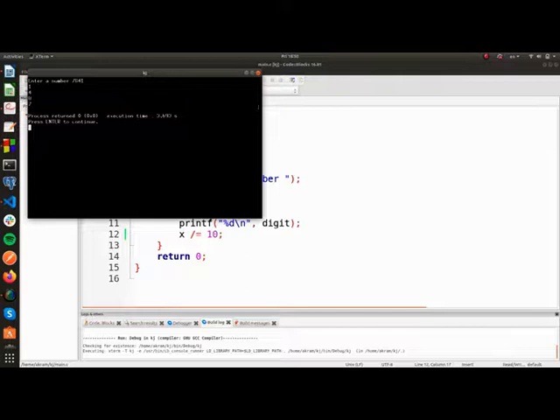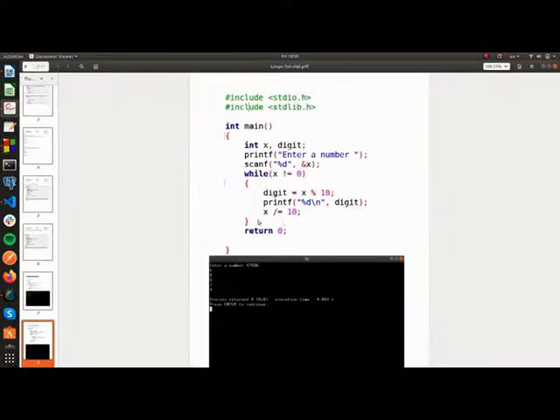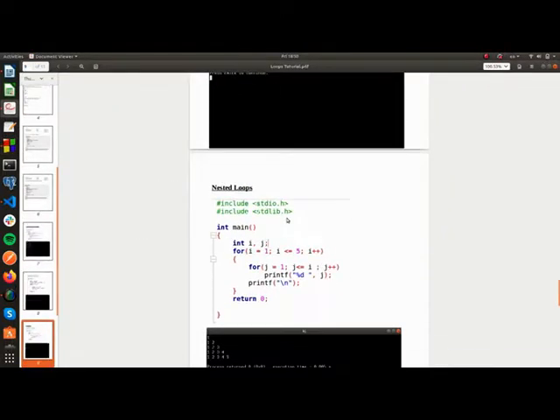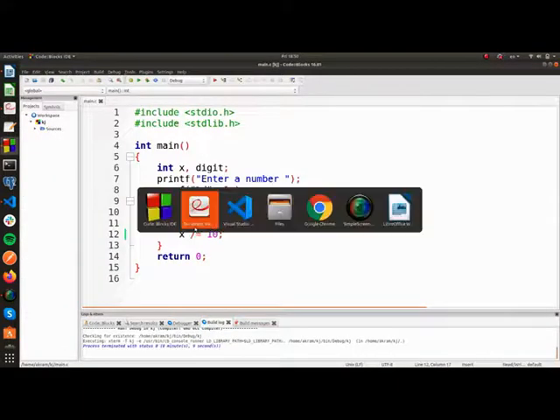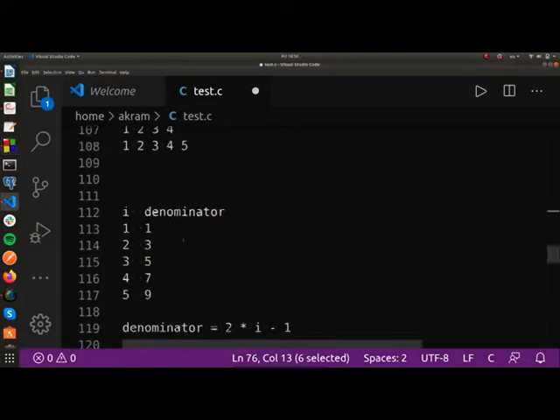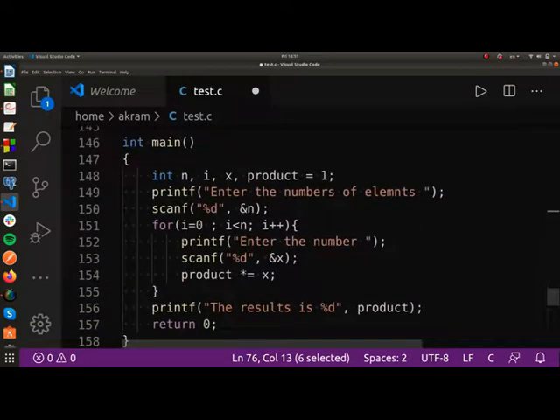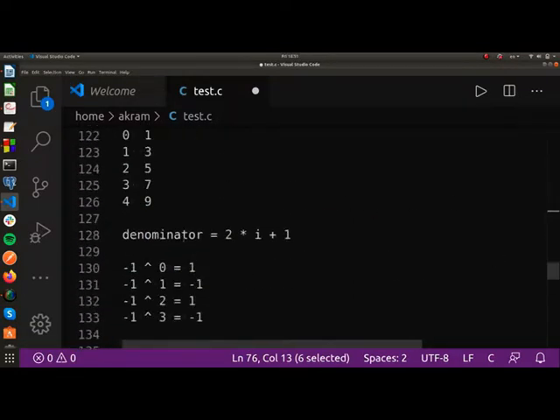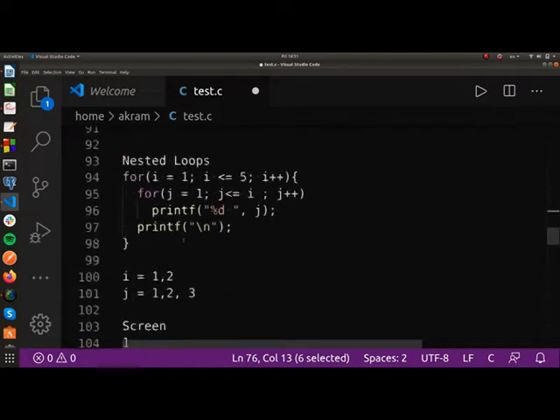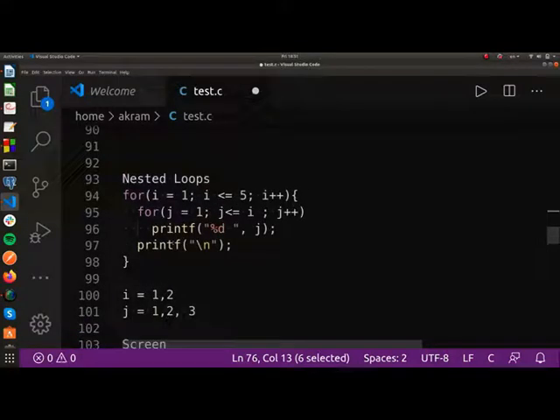Okay. So the next thing we have, nested loops. Nested loops mean that we have a loop inside another loop. So this is the outer loop and this is the inner loop.